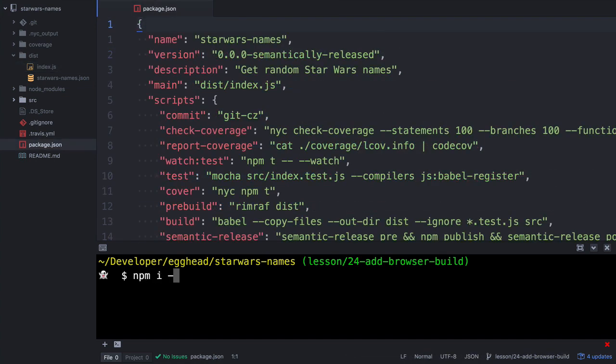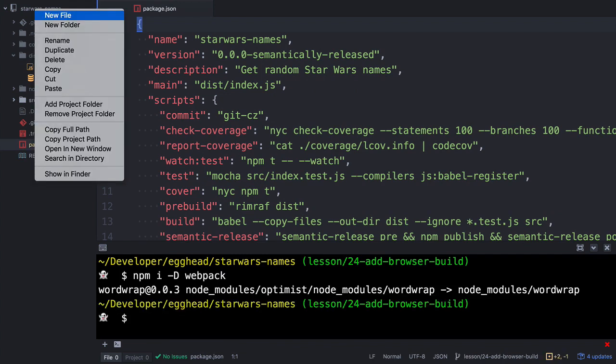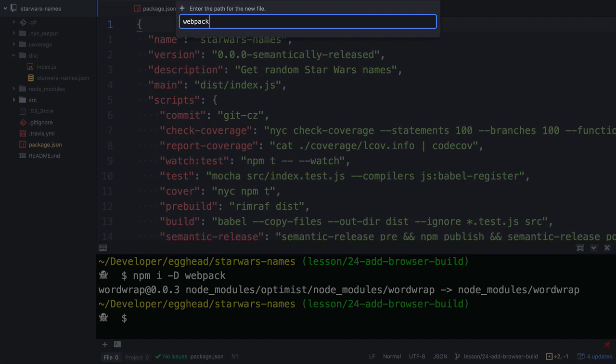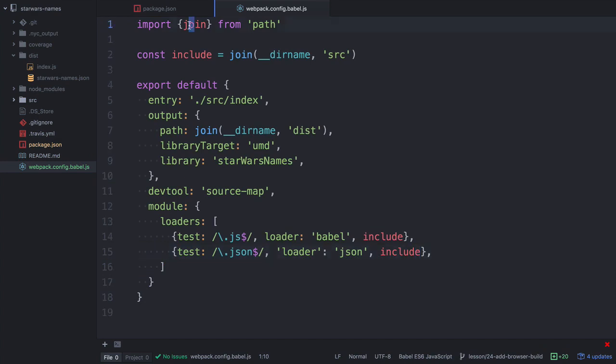To do this, we're going to use a JavaScript bundler called Webpack, and we'll install that as a dev dependency. Next, we'll create a new file called webpack.config.babel.js. The .babel just allows us to write our Webpack configuration in ES6. So I'm going to go ahead and pre-fill this. So we are importing join from path. We have this include being dirname and source, and we're using that for includes on our loaders to run these loaders only on things inside of our source directory.